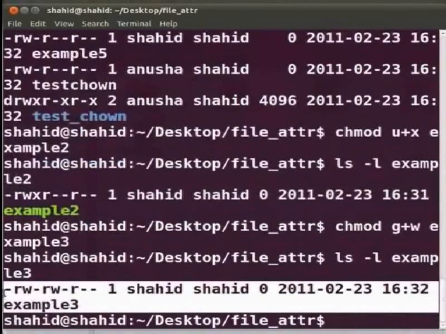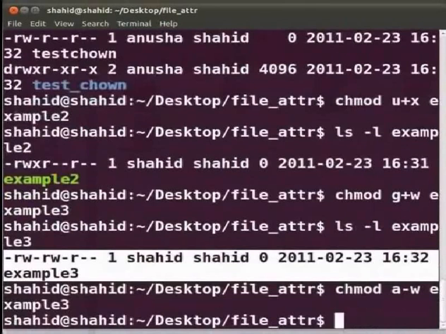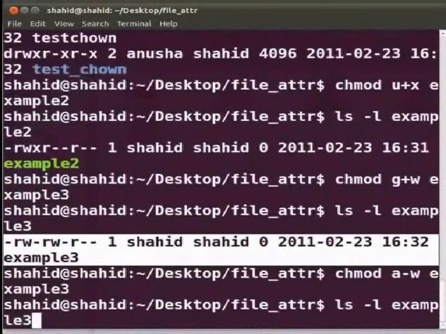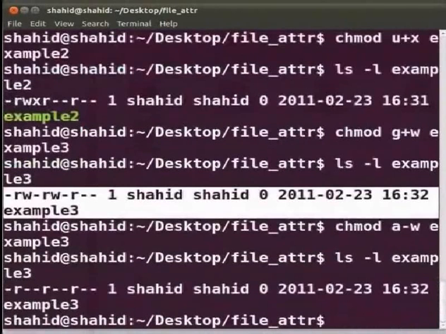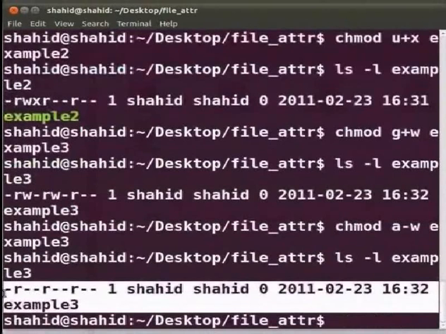To remove the write permissions for all, type the command chmod space a minus w space example 3. Press enter. Now type ls space minus l space example 3. Press enter. Here we can see the write permission for all has been removed.